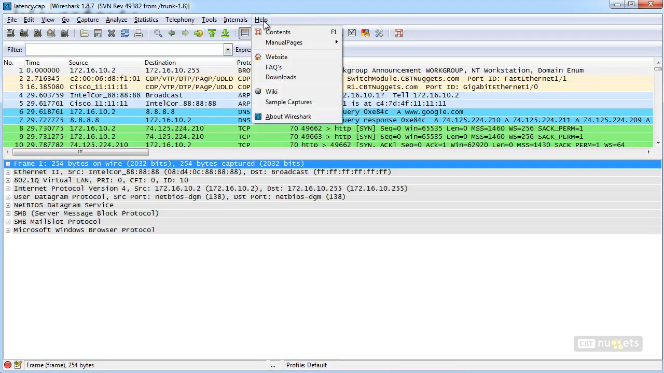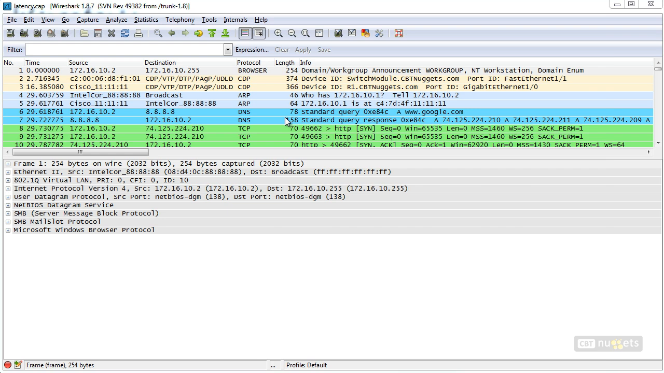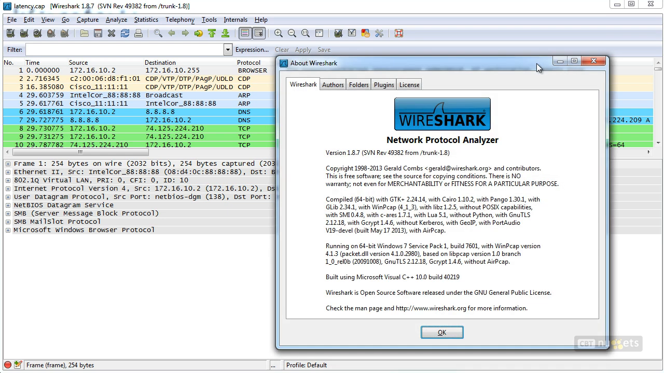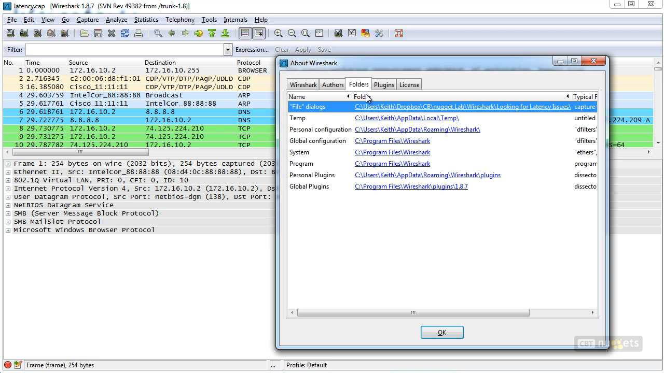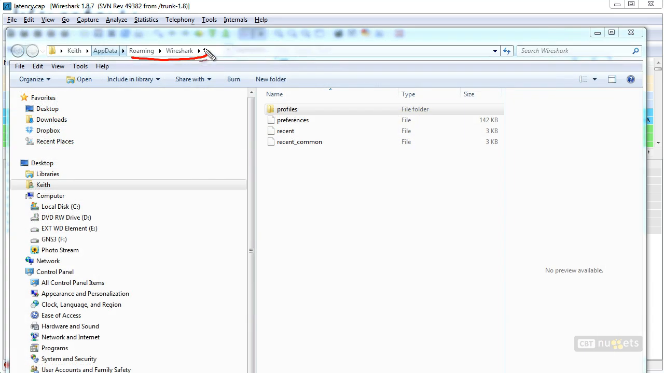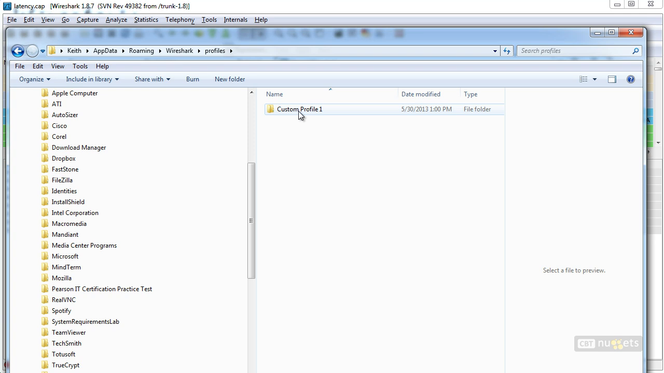Next, we're going to go to Help, About Wireshark, which is exactly what we've done in our nugget on profiles. Click on Folders, and I'm going to double click here on Personal Configuration. On a Windows machine, that's going to take me to my Wireshark folder, not where I installed it, but where it's going to keep my custom files. And right here under Profiles, all I need to do, if I want to create a brand new profile, and I'd like you to do this as well right now with me, is double click on Profiles. There's the custom profile 1 from our Profiles nugget.